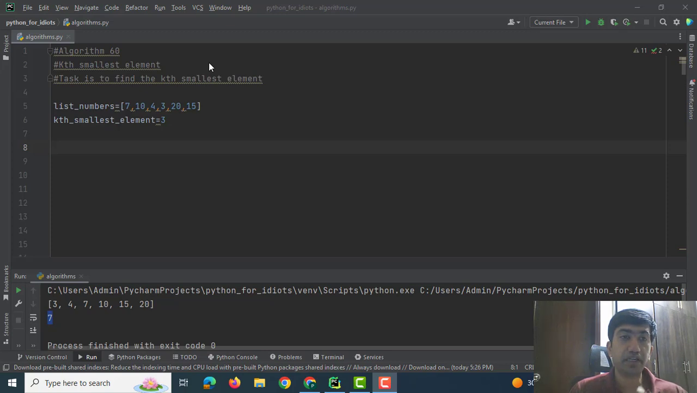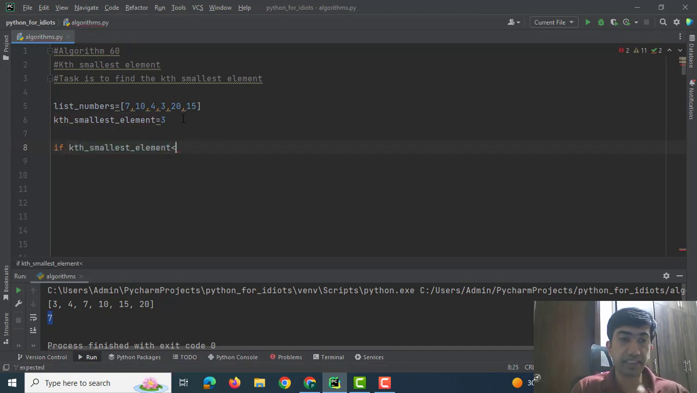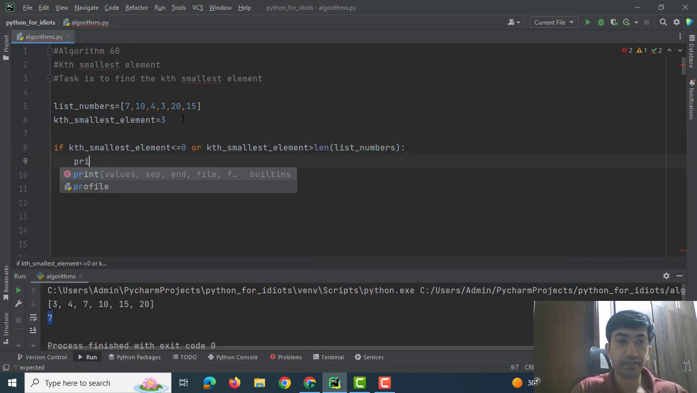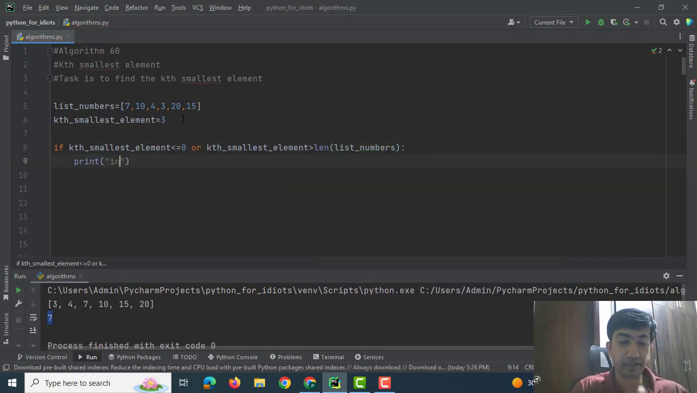In this task we are given a list of numbers and we need to find the kth smallest element. In this particular question we need to find the third smallest element. So first we need to check whether the kth value is a valid one or not. If kth smallest element is less than or equal to 0 or greater than the length of the list of numbers, then we print invalid k value.